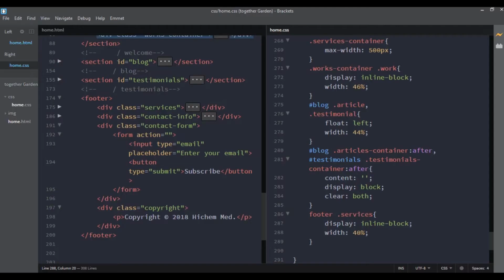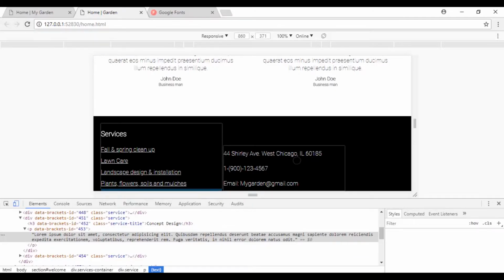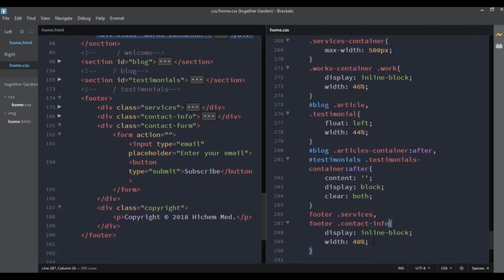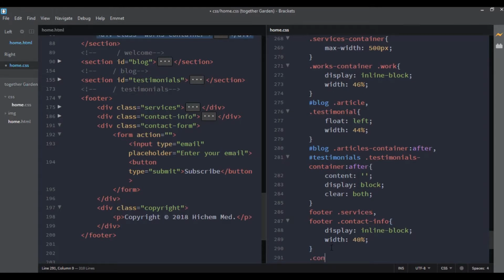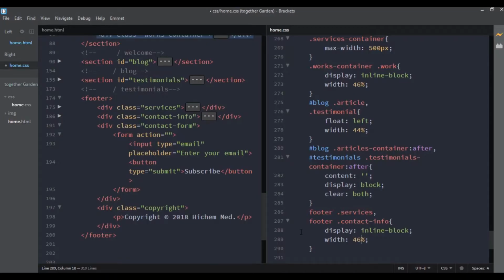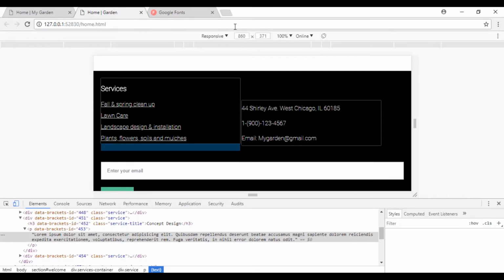And for this contact form, footer contact info, 40%. So they are here. But let's give it for the contact info. Maybe we'll try 45, 46. Great.